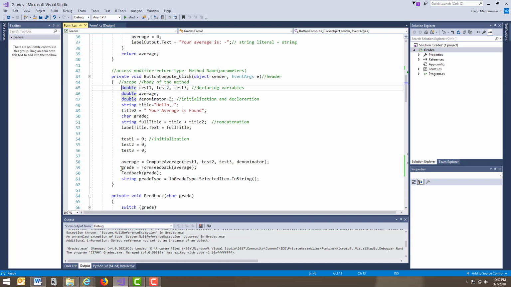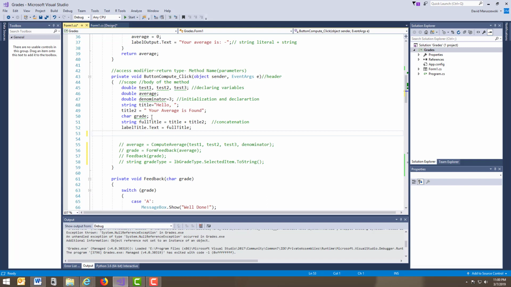We can keep these guys because we like the fact that we have an average that we can call out to, a form feedback that we can call out to, a feedback grade we can call out to, and string grade type, LB grade type to string. We might use later, but the rest, believe it or not, we're going to all take away except for those titles because we were using the label titles. So it's okay to, well, no, because we're going to end up using arrays. So I'm going to delete this. Feel free to delete all of this good stuff.